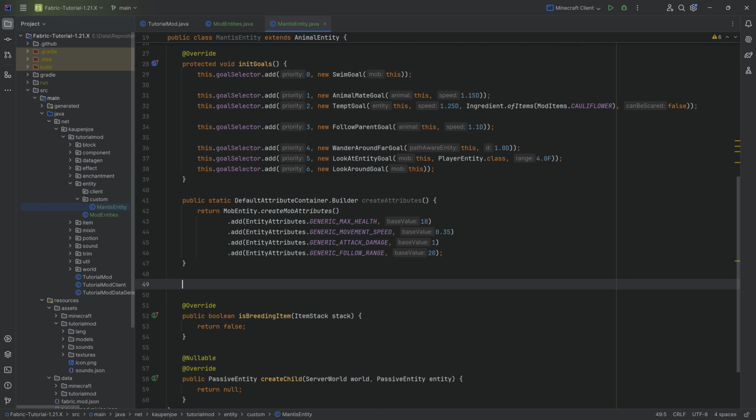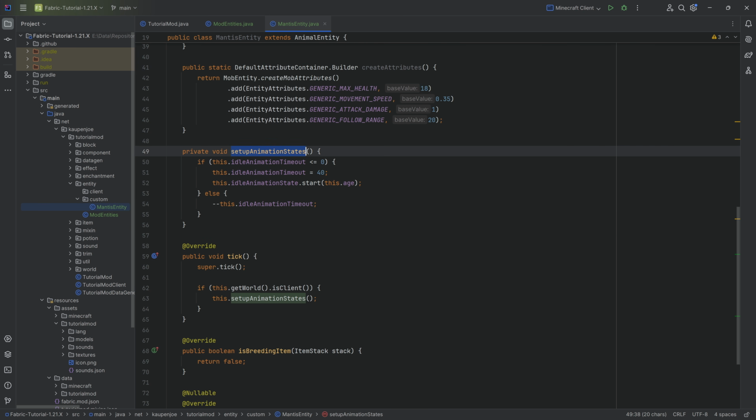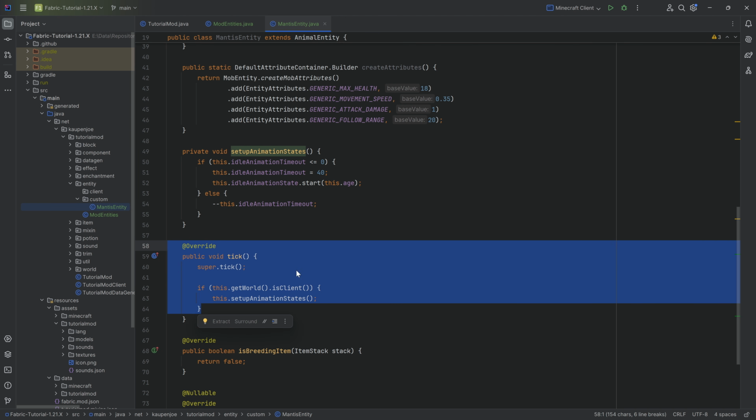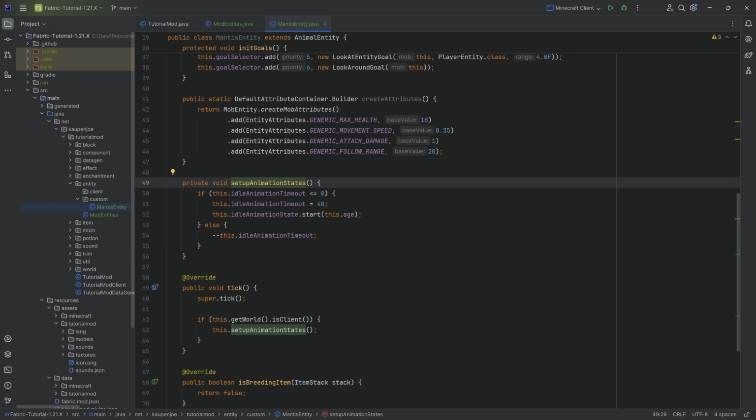Now for the animations, I will copy over 2 methods, but I will explain all that is going on there. There's first of all the setup animation states method, and then there is the tick method. From the tick method, we're basically saying, if we are on the client, then I want to call the setup animation states method. So this shouldn't be too crazy. This is going to get called every tick, so 20 times a second. That's the idea. And then the setup animation states method, that is where it gets interesting.